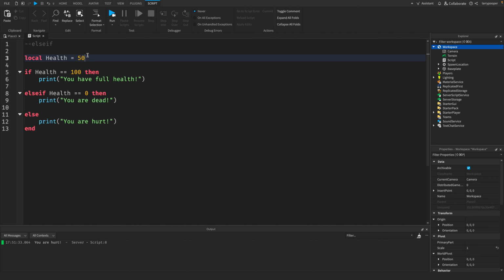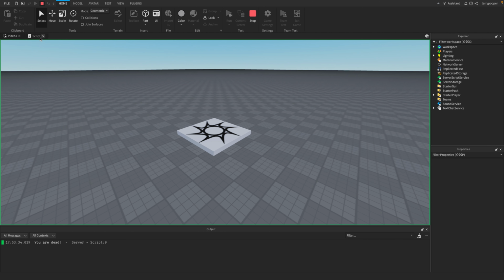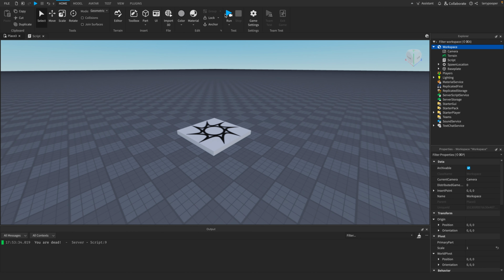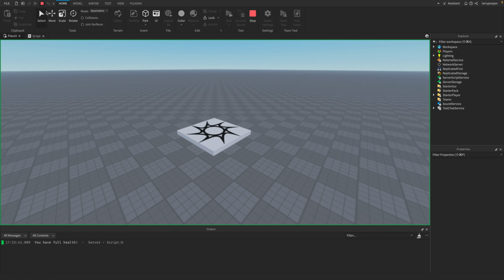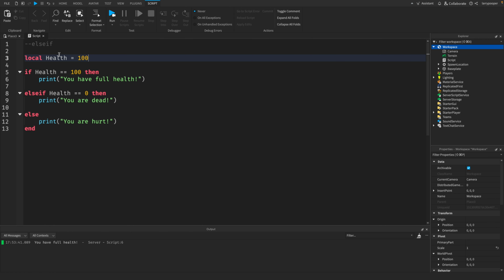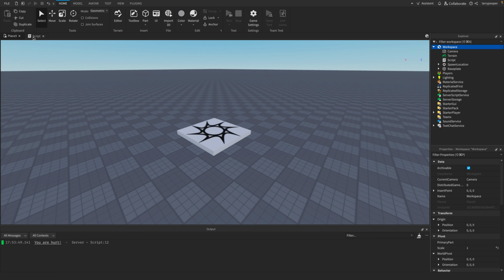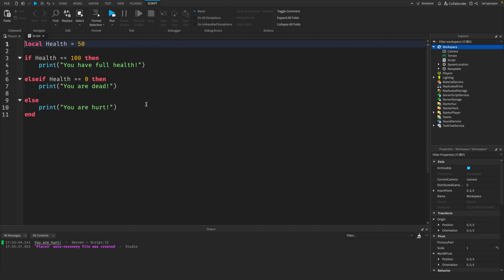So if we change this to 0, let's run it. You are dead. If we change it to 100, you have full health. And if we change it to 50 again, you are hurt. Just as a final reminder, whenever using else, you can't give the script a condition. If you want to give the script a condition, you'll have to use an else if.